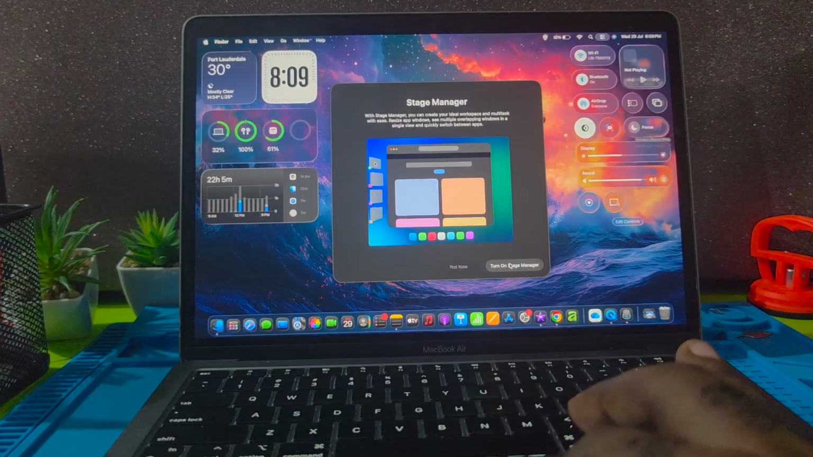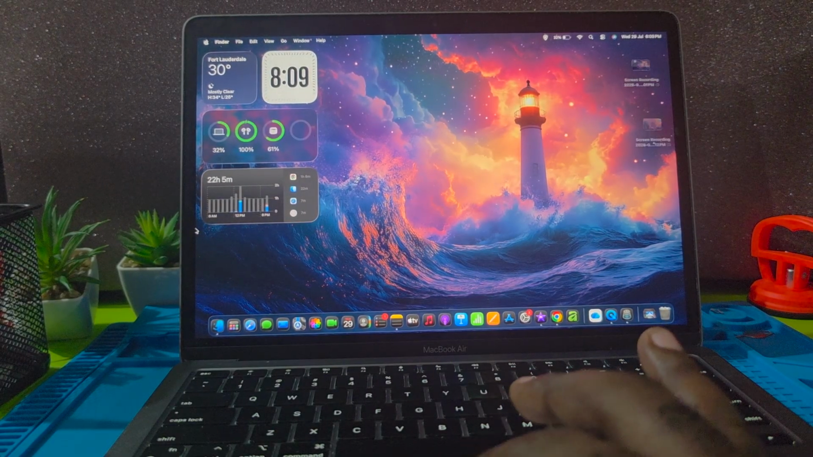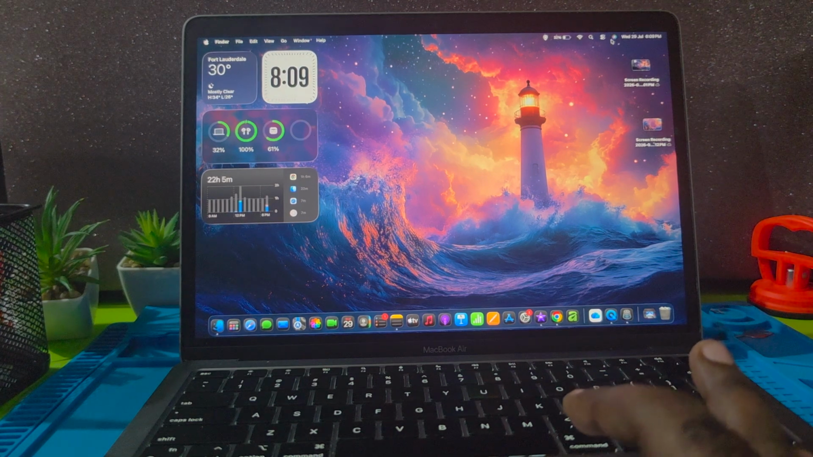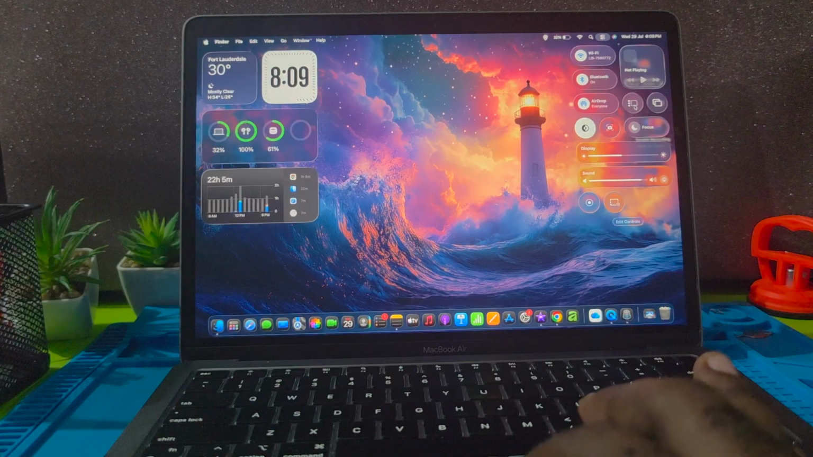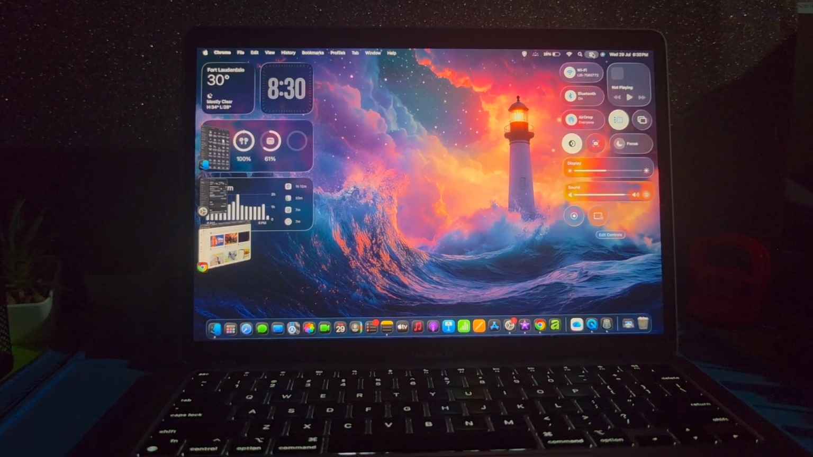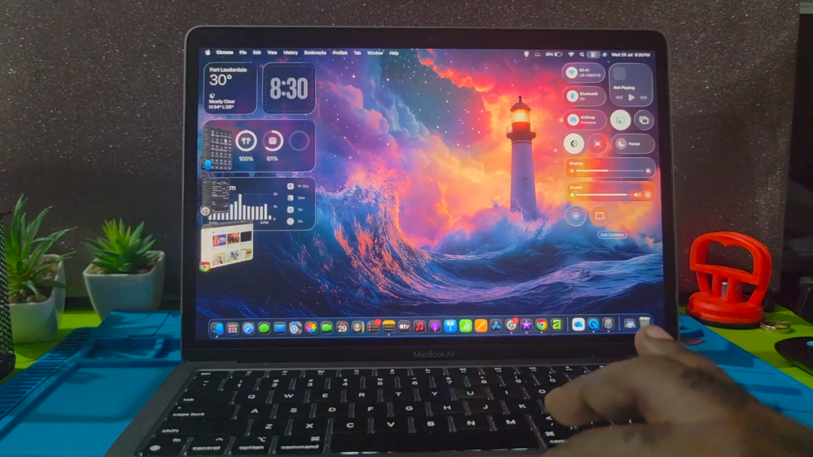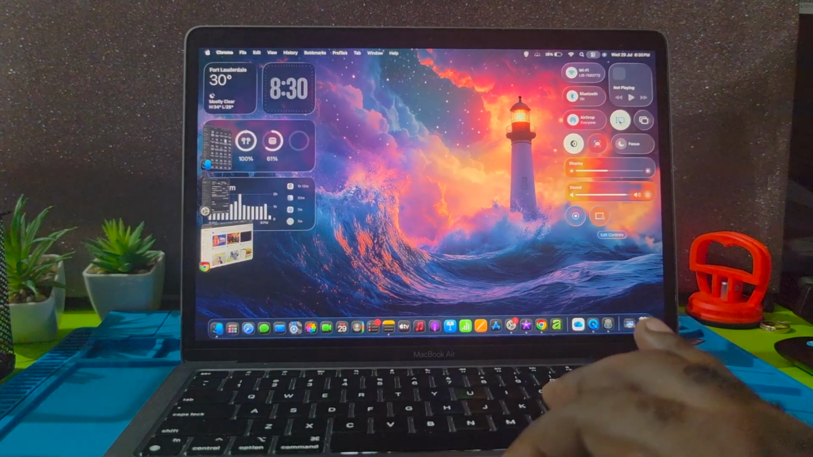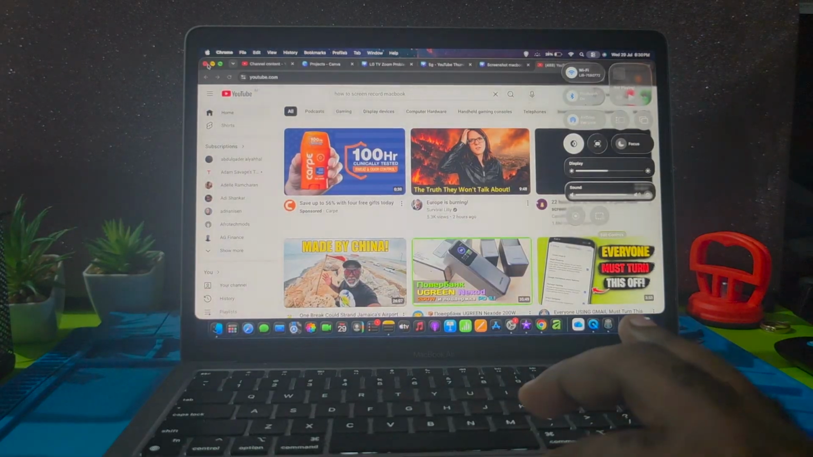Alright, so we're going to say turn on Stage Manager. Alright, so now it has turned on Stage Manager. Here we go. So all we gotta do is activate the Stage Manager and Stage Manager will come on. Alright guys, to activate the feature, which is here, once it's on, it will be highlighted. So this is off. So it's off now.